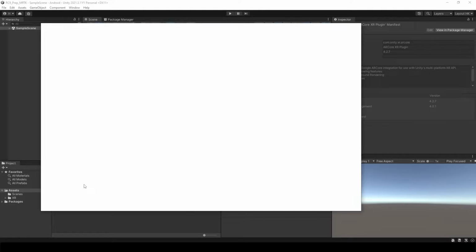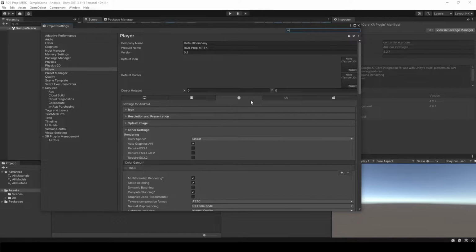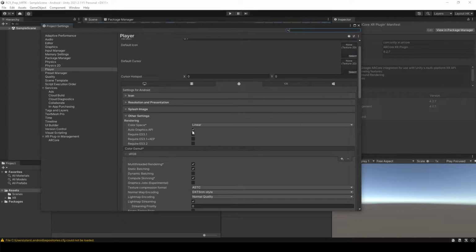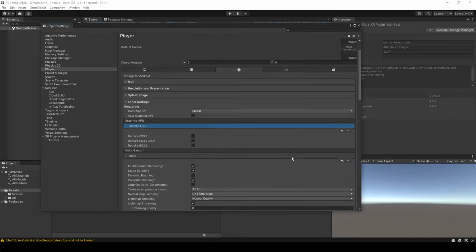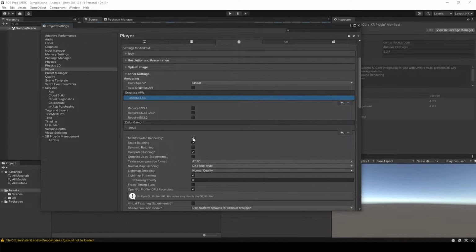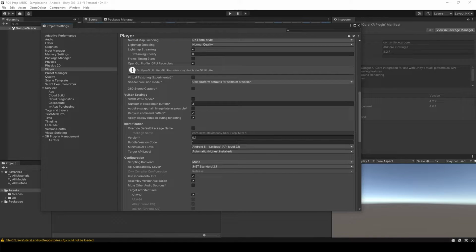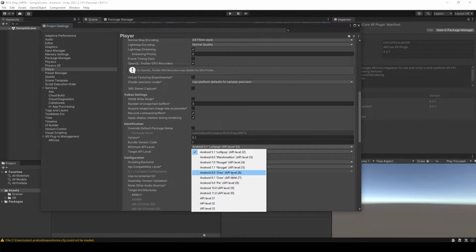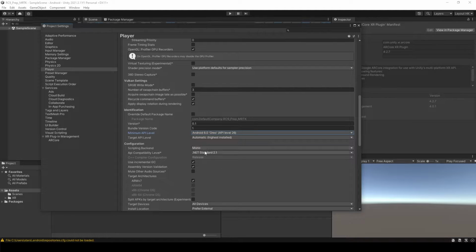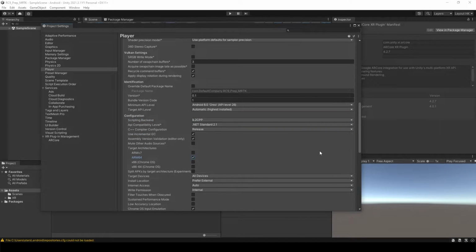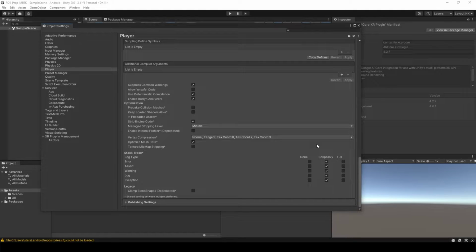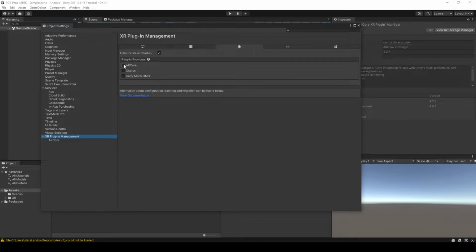Open the player settings. We're going to set it up the same as AR Foundation. So we need to disable Auto Graphics API, and I'm going to delete Vulkan, disable multi-threaded rendering, and select minimum API level, API level 26. Then the scripting backend needs to be changed to IL2CPP, and the architecture to ARM64. In the end, select XR Plug-in Management and enable AR Core.